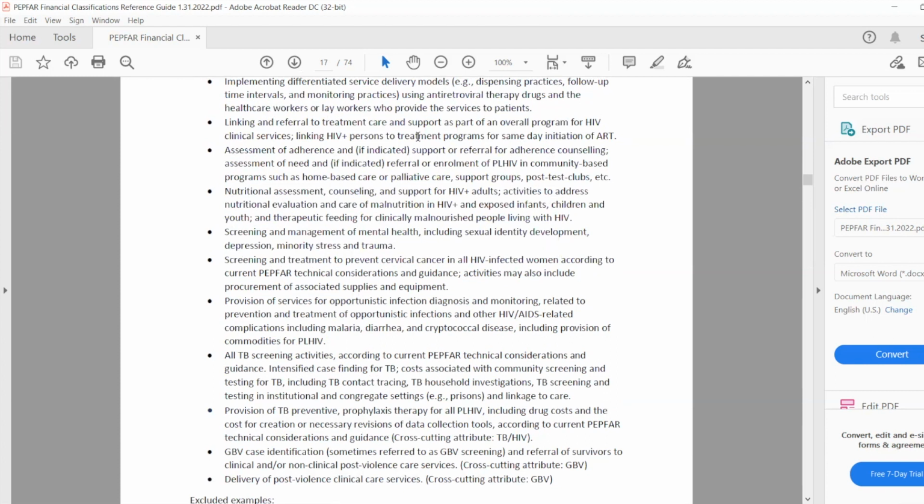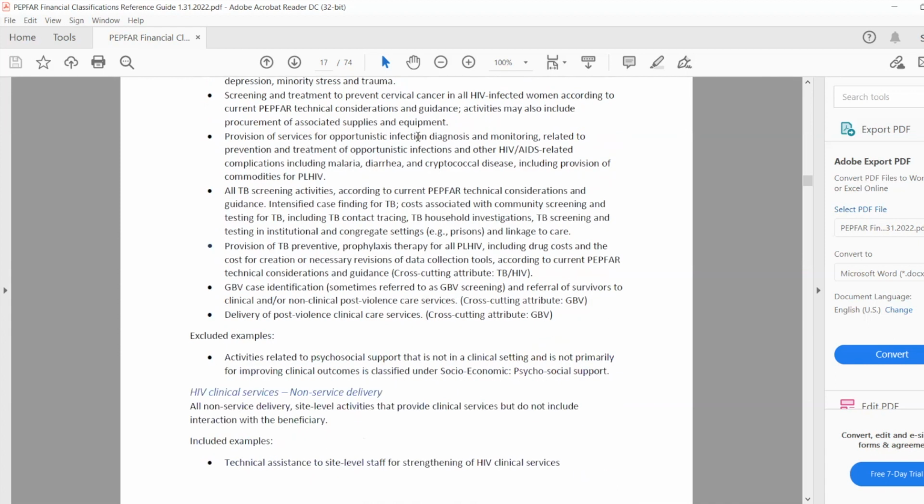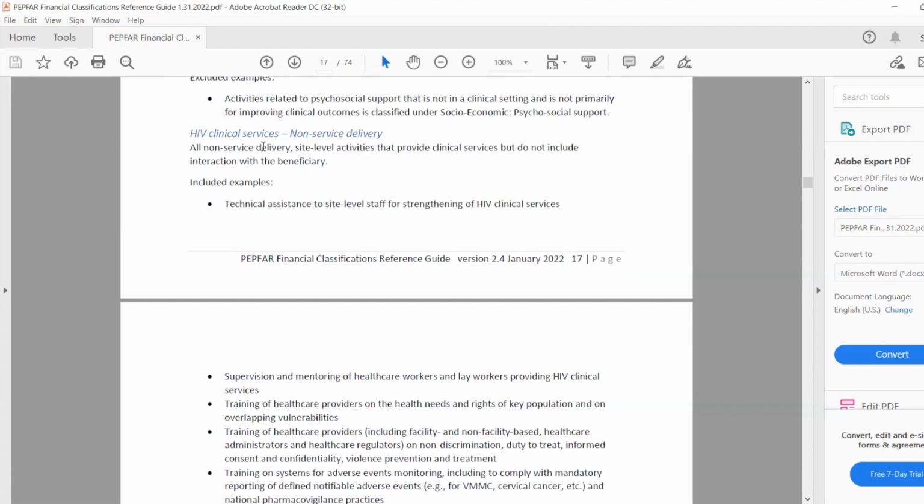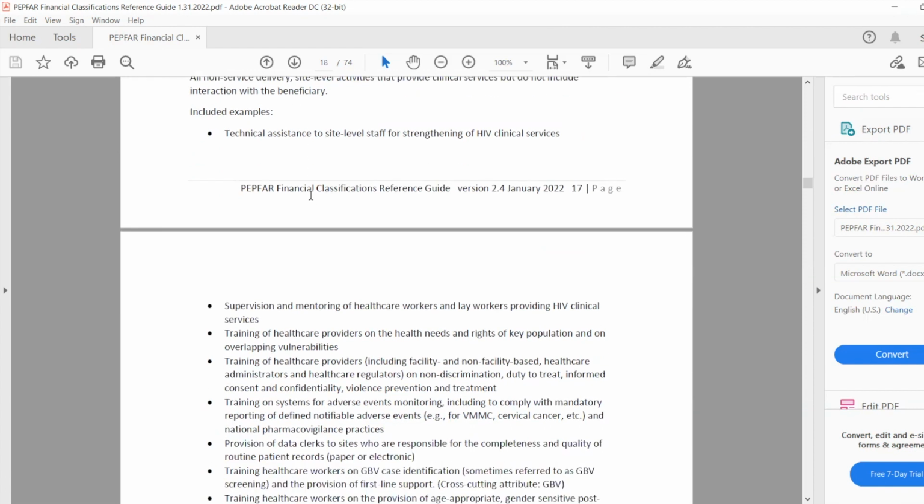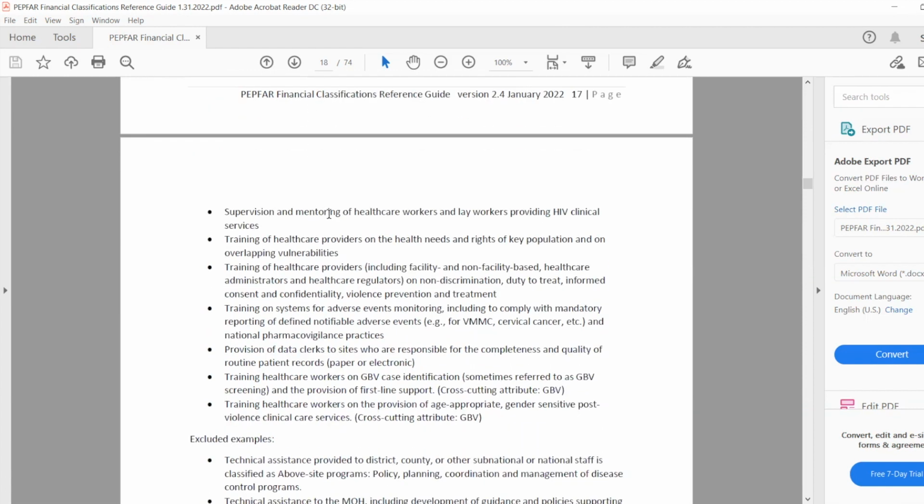a lot more relation to direct services to beneficiaries on the service delivery side, and one is more related to technical assistance or supervision and mentoring of healthcare workers or training of healthcare workers, et cetera.